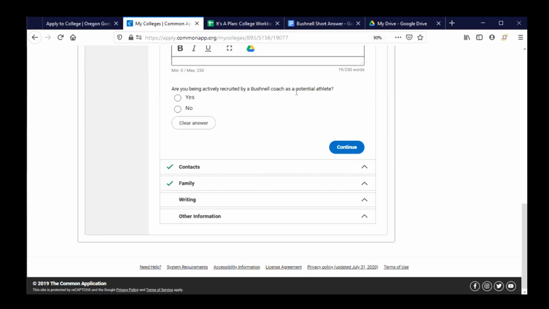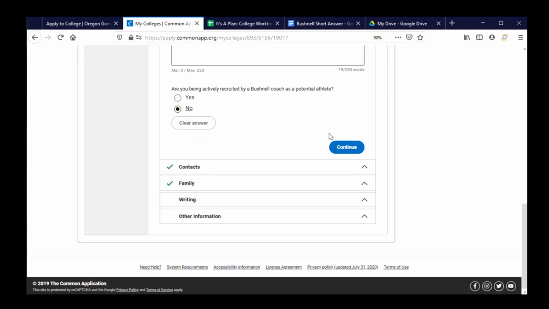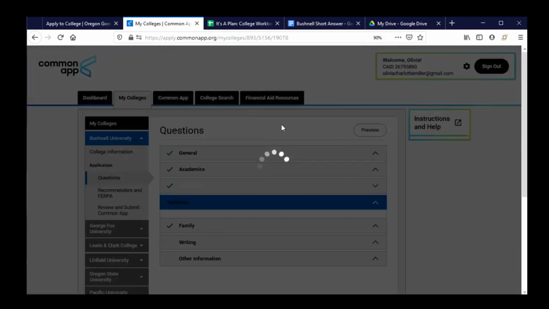I am not actively being recruited by a coach. I'm not an athlete, so I'm going to say no. But let's see what happens if you have been recruited, and it's going to ask you what sport. So you'll want to make sure you complete that. But the answer for me is no, and I can move on.